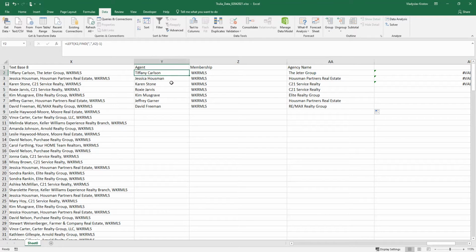If you want, I'll make a screenshot and send that screenshot to you in chat. So if you're still not sure how to enter that formula, you can try entering it, but you will replace, obviously, the names of columns with the appropriate column letter and number.